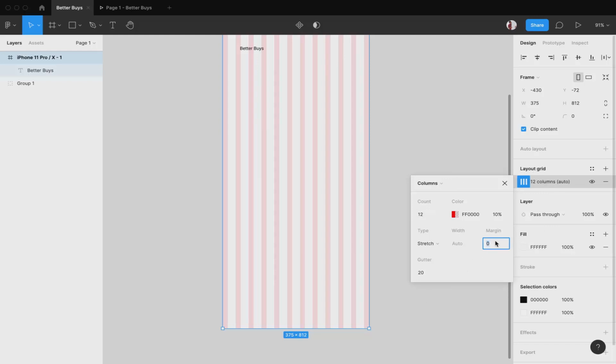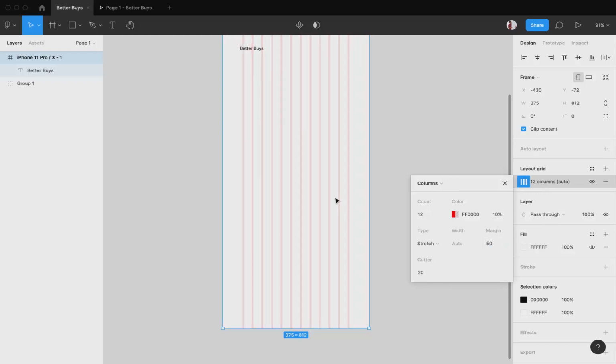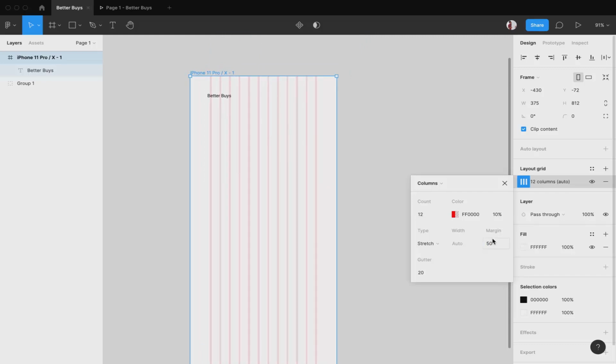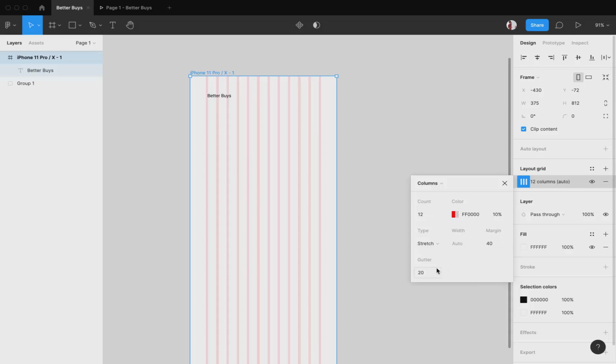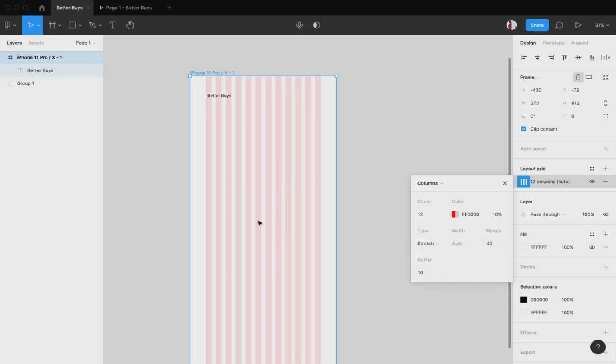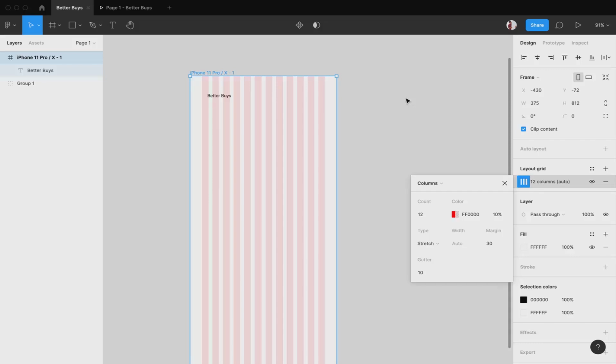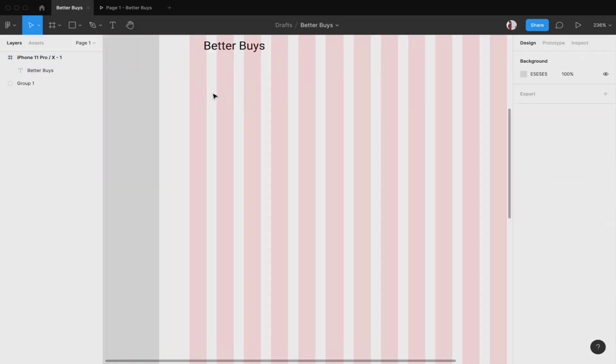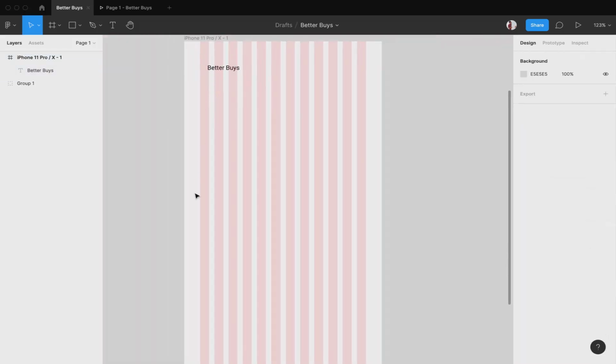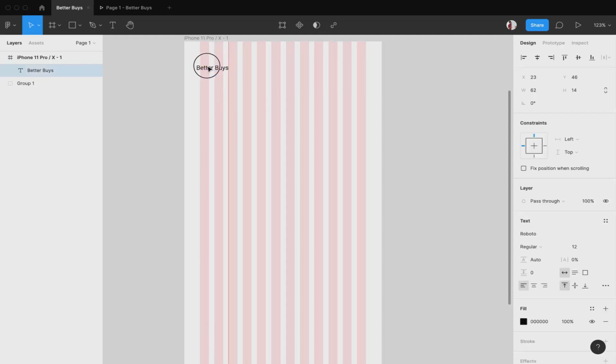Now I want it to have a margin from both sides 50. Okay, so 50 seems way too much. I'll make it 40. Okay, and the gutter can be of 10. Okay, gutter means the distance between these two. Okay, maybe I'll make it 30. Yes, so this seems fine. Now with this we will align everything on this margin. Okay, so I'll put it over here.